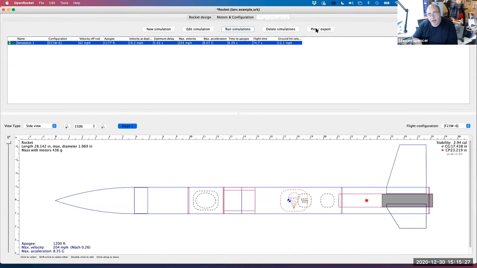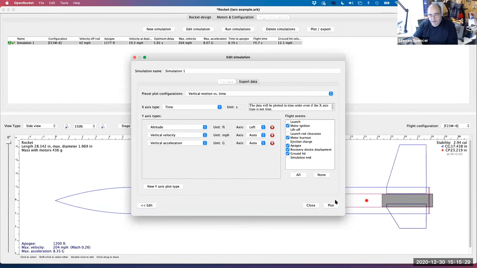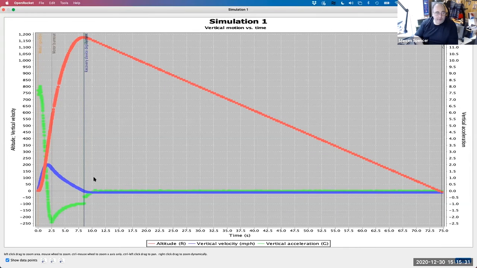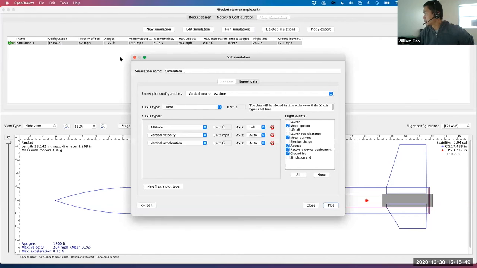By the way, if I go to plot, I just say plot, you'll see the flight. And obviously, this is the parachute coming down, and it goes up, and this is accelerated. It's sort of a cool thing just to see.